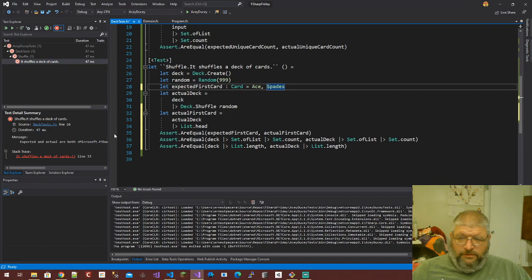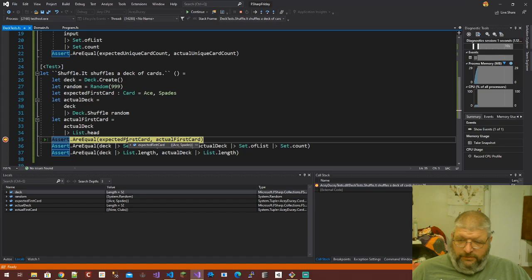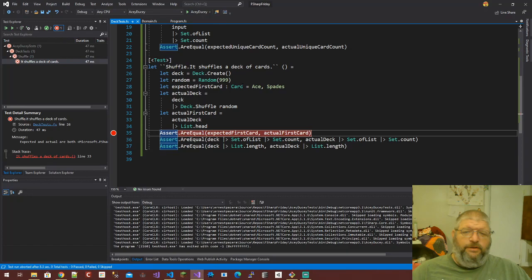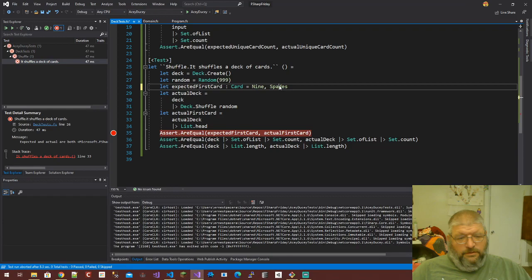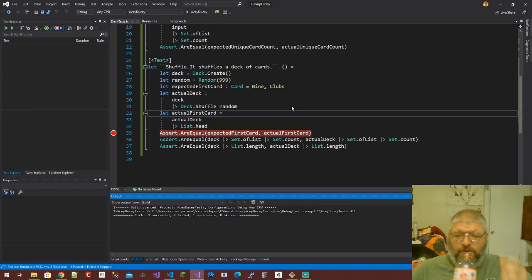Let's debug it. Expected first card is ace of spades. The actual first card is the nine of clubs. So we're going to put nine of clubs here. And now we should pass because it's got the right first card. It's got the right number of things. So work, you work. So fantastic.